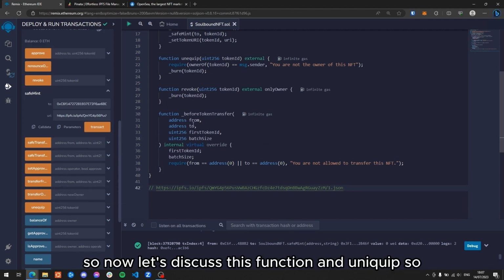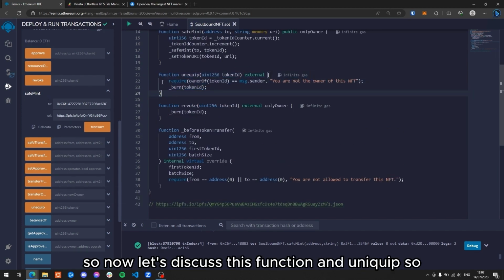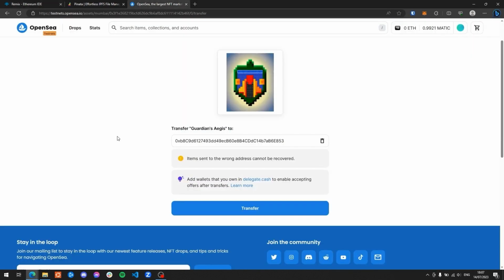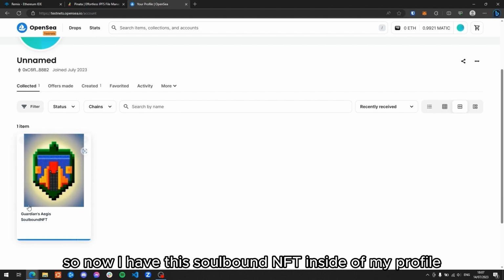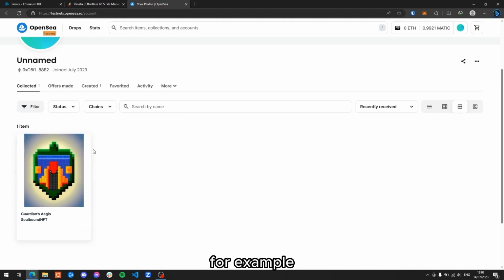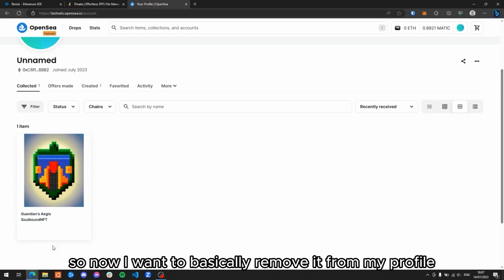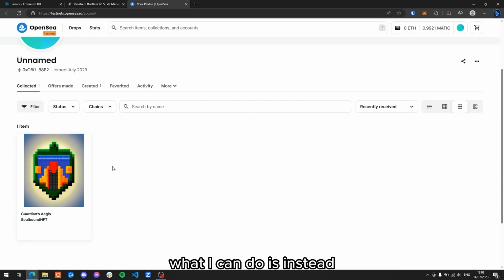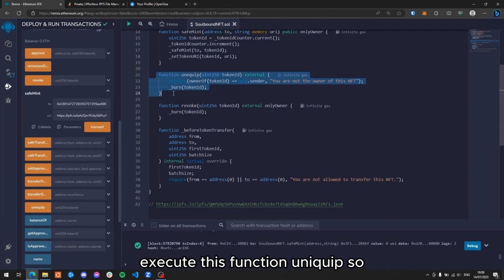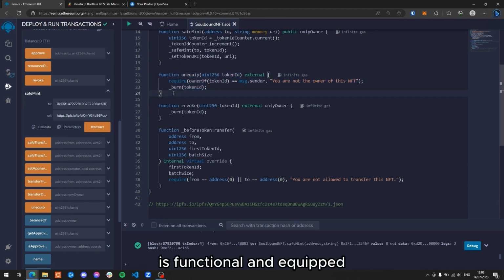So now let's discuss the unequip function. Now I have this Soulbound NFT inside of my profile. For example, yeah, so I now have it. So now I want to basically remove it from my profile. So what I can do, since I cannot transfer it to other users, is instead execute this function, unequip.